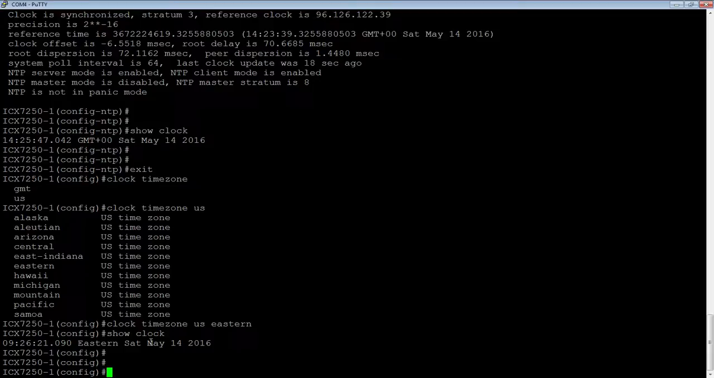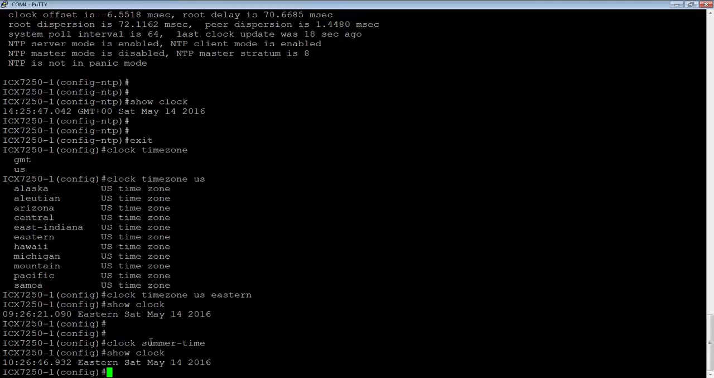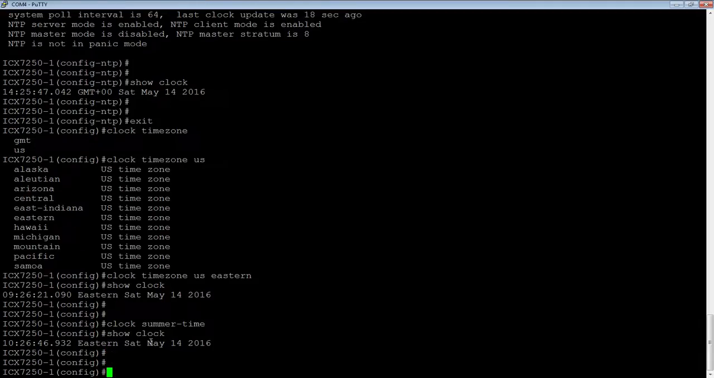Depending on whether you're in daylight savings time or not, you may need to set the clock summertime parameter. If I went clock summertime, then it would put me into daylight savings time. Okay, so that's about it. Pretty straightforward. You just set that server address. It puts you into client and server mode. If you want to turn off server mode, you do a no serve, or a disable serve I should say, and then make sure you set your time zone so your time is accurate.